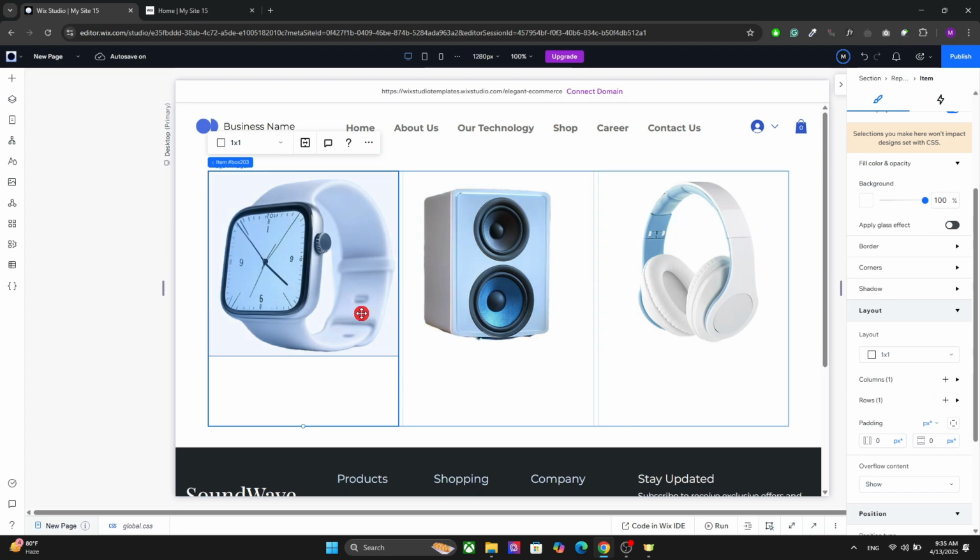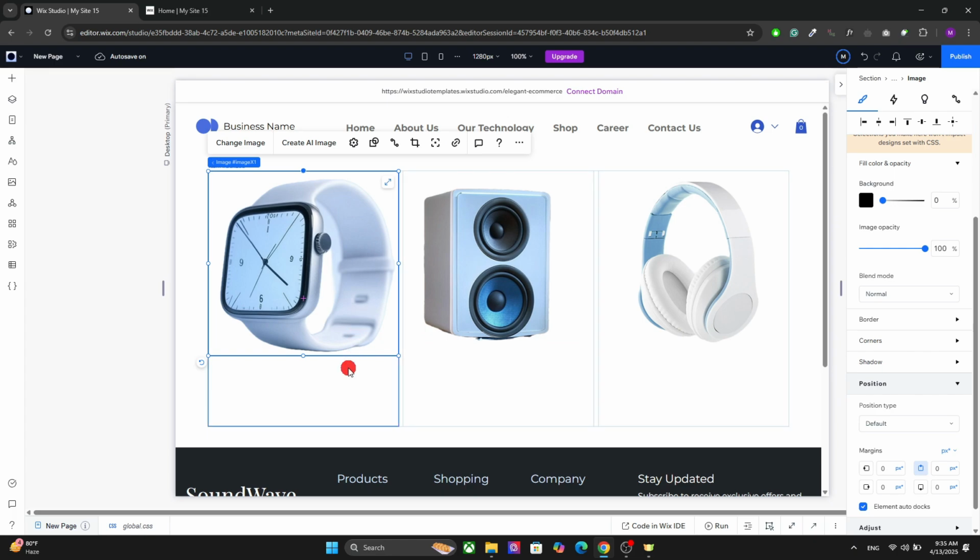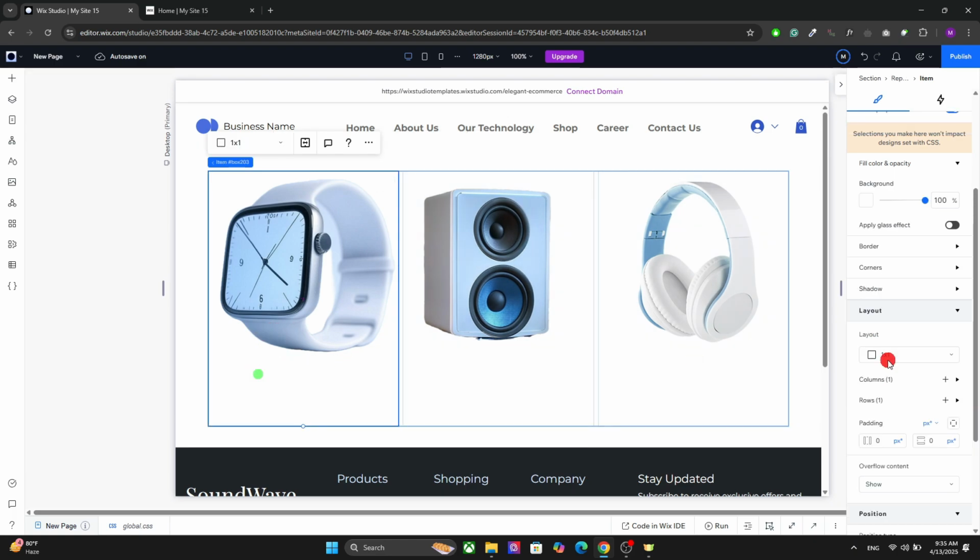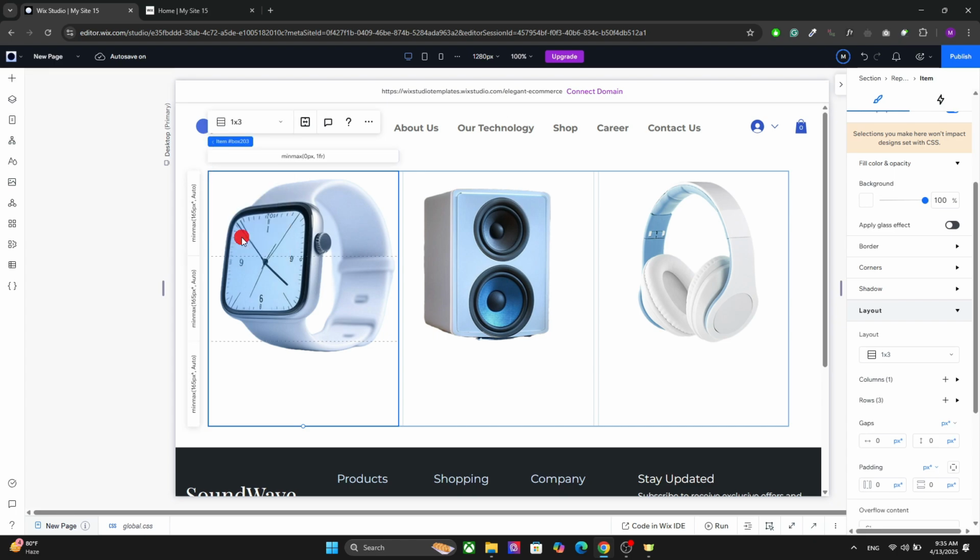So let's say I want to add the image, the name of the category, the number of products in that category, and the link to that category. To do that, I will first go to Others, or you can select any of these elements. So let's add 1 by 3. And now you can see that we have 3 options right here.